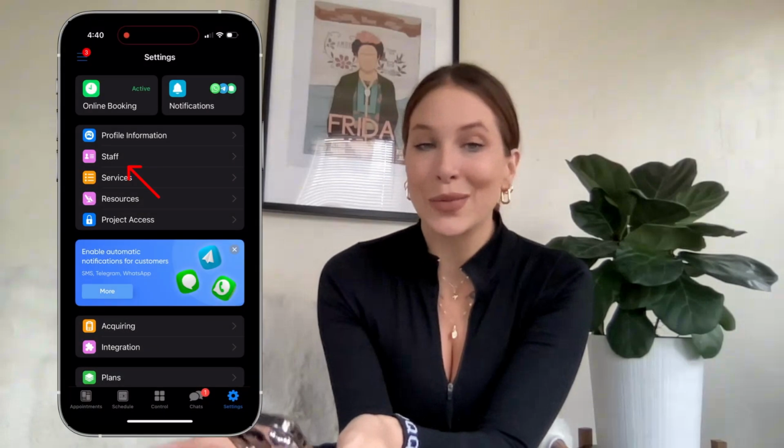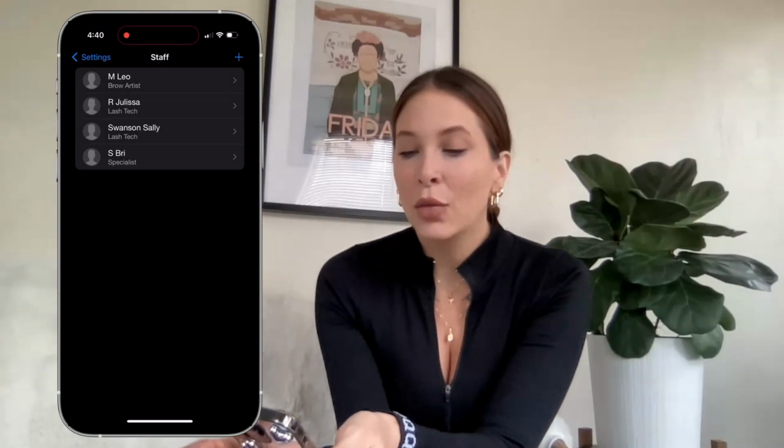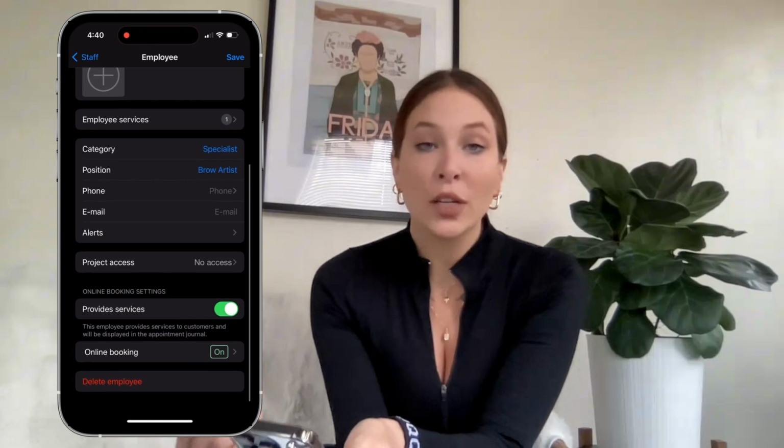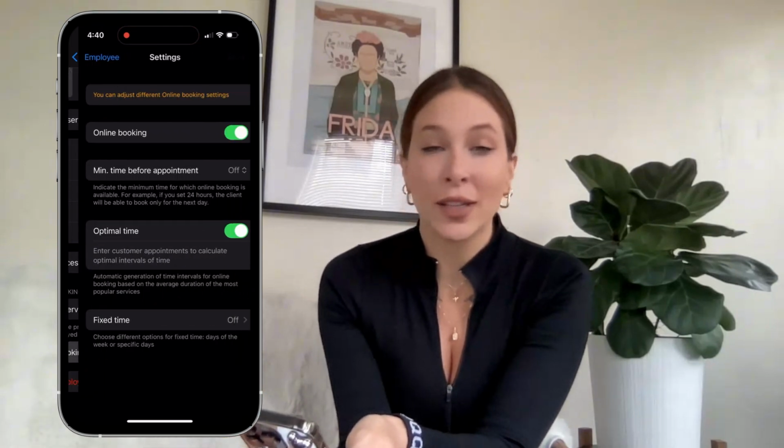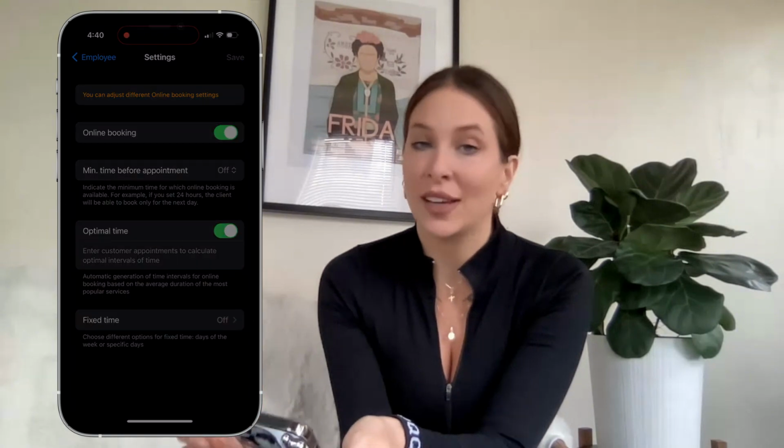Now let's talk about optimal time. To avoid any unnecessary gaps in appointments, Dikidi offers the optimal time feature. If a specialist's working hours are from 10 to 6 p.m. and appointments typically require around 2 hours, clients will only be able to book appointments in 2-hour intervals. If the duration of the requested service is less than 2 hours, the client will be offered a time slot at the beginning of the specified interval. You can enable optimal time in the online booking section through the employee's profile settings. When creating an employee's profile, the setting is already enabled by default, and we recommend keeping it enabled.